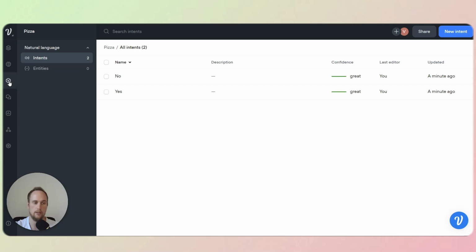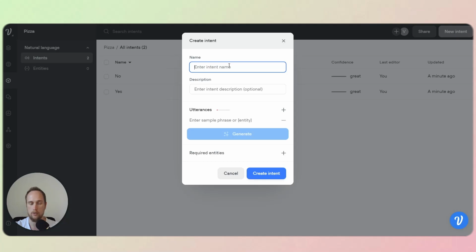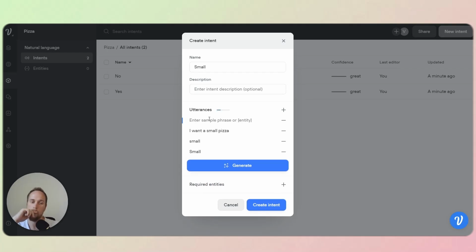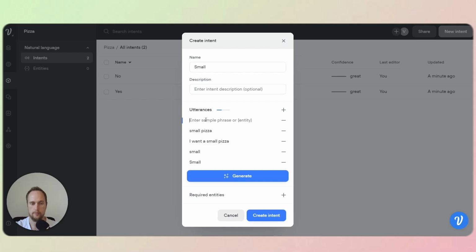I'll go on the left hand side here and press that, and what we'll do is create a new intent, and we are going to call it small. So for the different sizes of pizza, small, medium, large, and for the intent, in here you can type in different words that different people might type in when they're looking for this type of thing. Want a small pizza? What about just small pizza? And I might just leave that there and create intent.